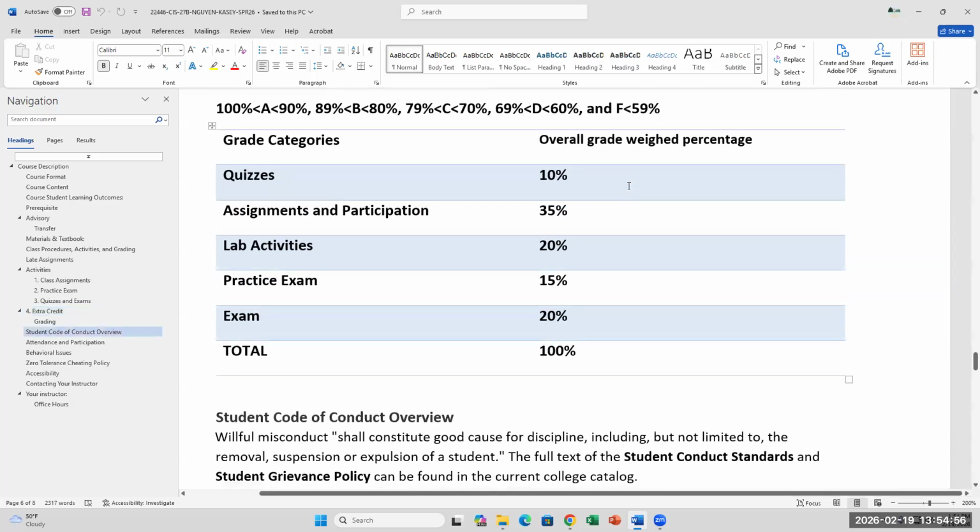Grade breakdown. Quizzes are 10% of your grade. Assignments and participation will have roughly like 13, 14 assignments. That's 35% of your grade. Your lab exercises are going to be 20% of your grade. And then we have a practice exam for PenTest Plus, which is 15%.